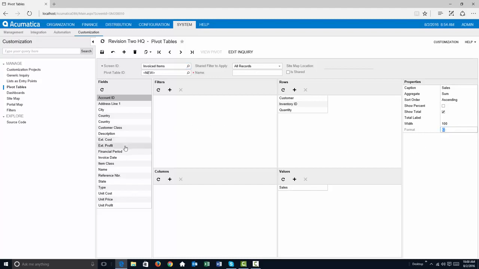And we'll do the same for external profit. And we'll change it to gross profit. So again, people will easily be able to see what they're looking at. And we'll make that a currency field as well.